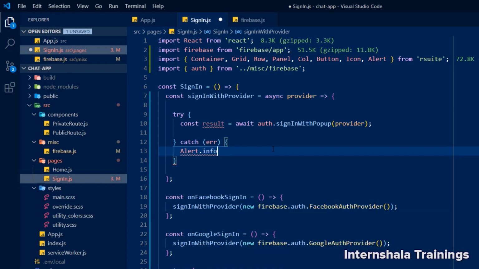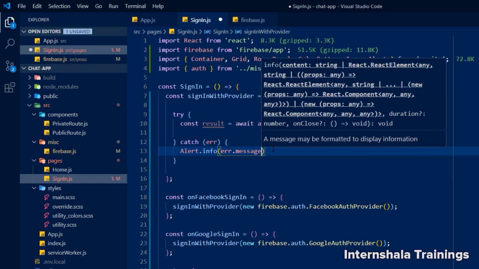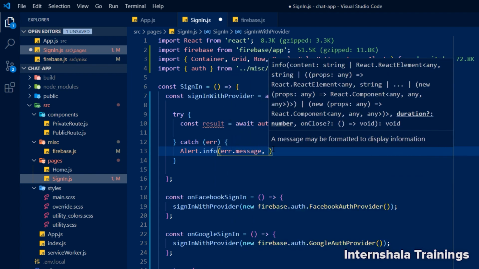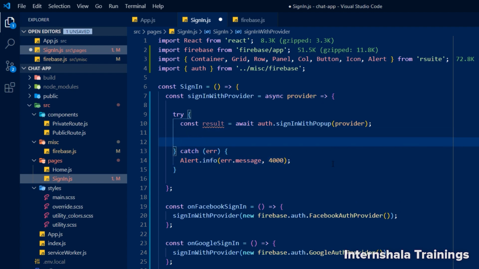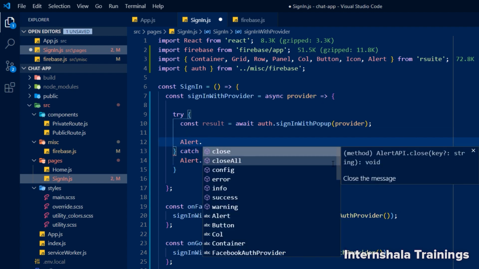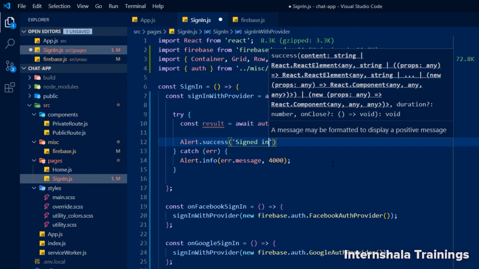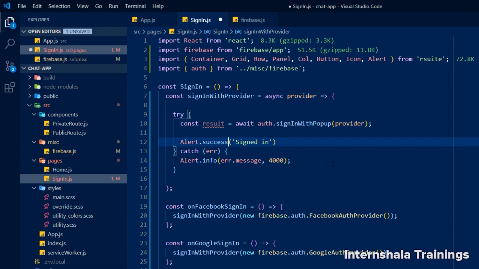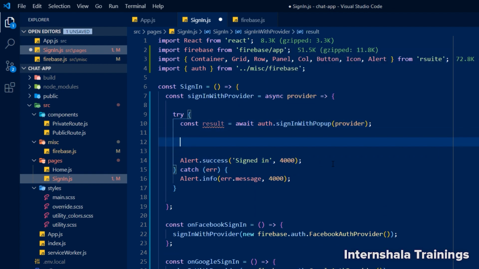So let's put info message. As a first argument, we will put error.message, and then we need to put the duration of this alert message. So let's put 4 seconds specified in milliseconds. And if we are signed in, we're gonna put alert, let's say success, and then we're gonna put signed in with again timeout of 4 seconds. All right, seems good.